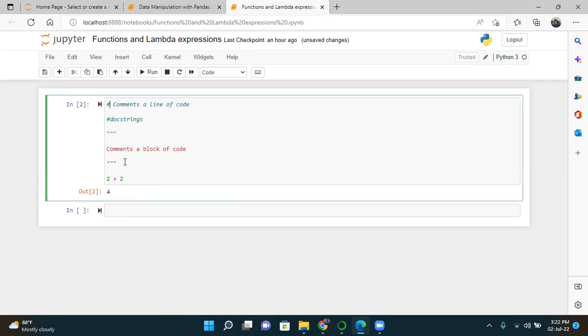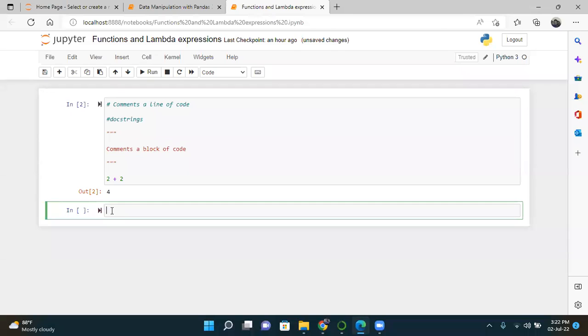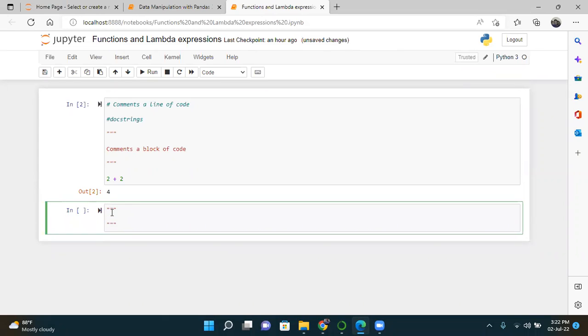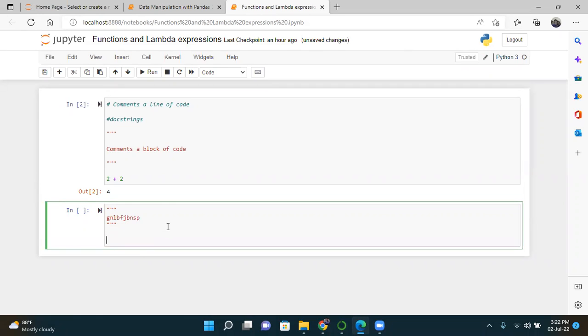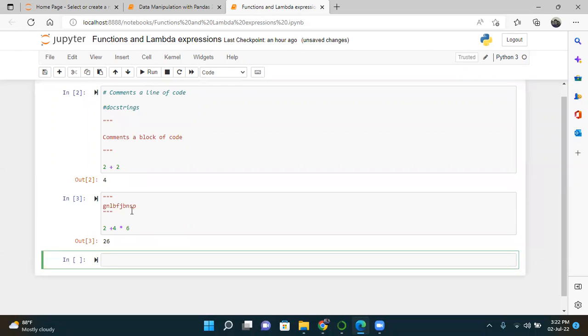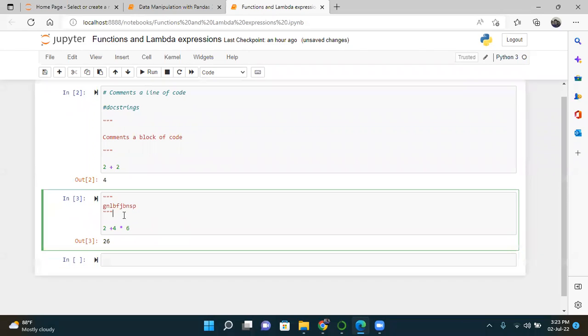For doc strings, I don't know if the command is universal, but what you need to do is press shift, then the double quote 1, 2, 3, then enter. So anything you write in between here, it doesn't see, right? Even if you do any computation below, say 4, 6, it only computes that, and everything here is commented.